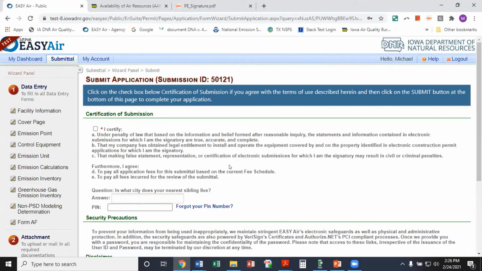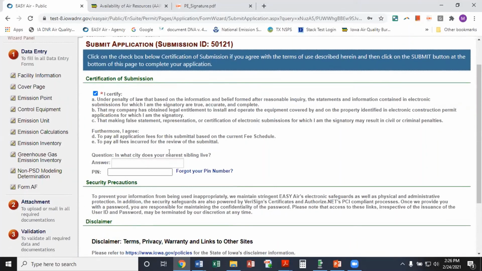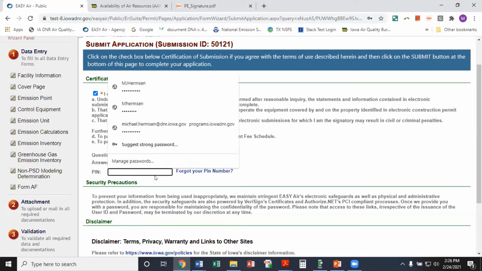Okay, then now we're at step 5. This is when you're going to actually submit the application. So you'll just want to certify that all these conditions are true. And then this is where your security questions will come in. So you want to include the security question you chose. And then your PIN, which you create when you create your account.